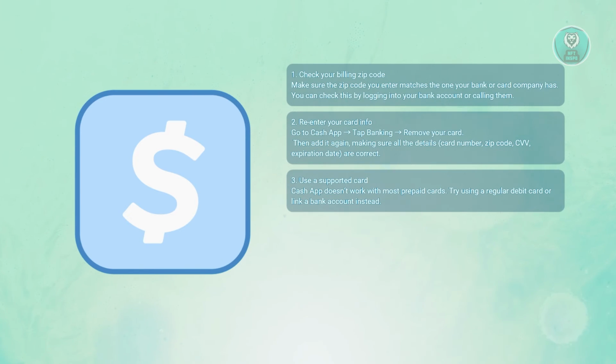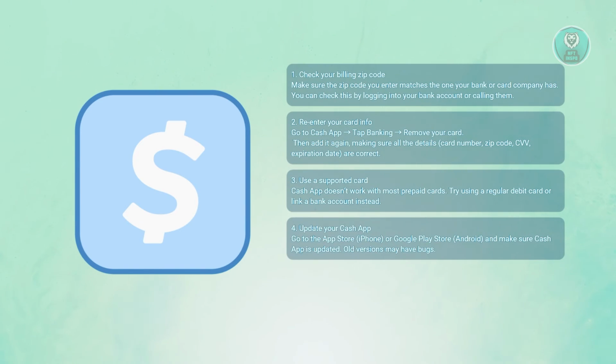Now, using an old version of Cash App might cause bugs or errors. So you want to visit the App Store or Google Play Store, search Cash App, and tap on update if there's a new version.